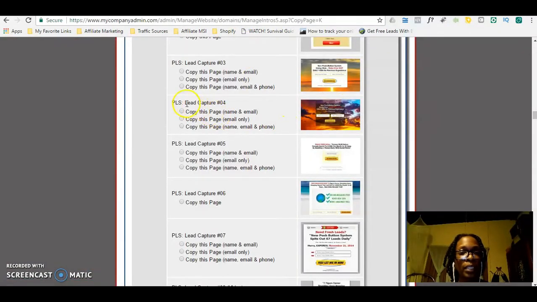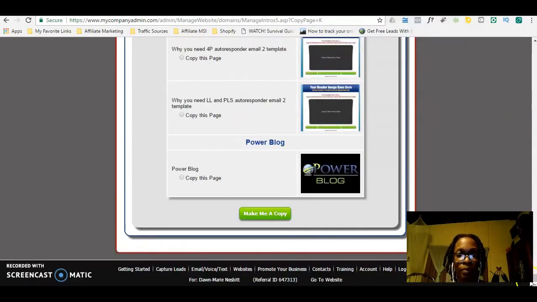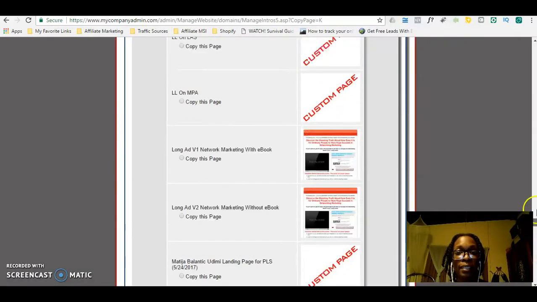So what I'm going to do is I'm going to select one of these buttons. If you want the lead to enter their name and email, then you can select that. If you want the lead to enter just their email only, you can select that. If you want them to enter their name, email, and phone number, then you can select that. Now, I like to personalize my email, so I always want to get my lead's first name. So I'm going to select the first one, and then I'm going to scroll all the way down and make me a copy.